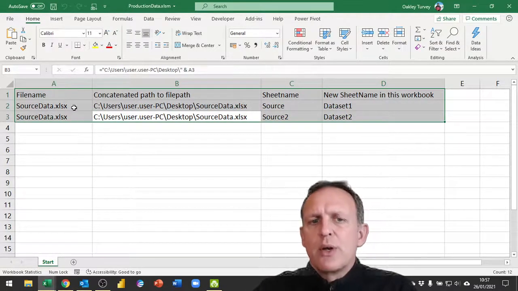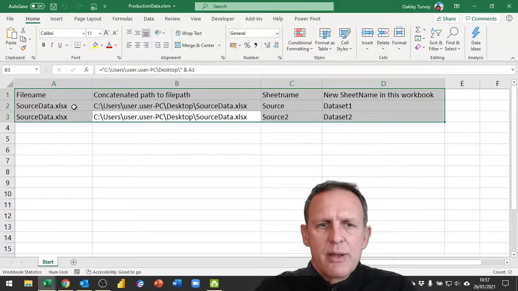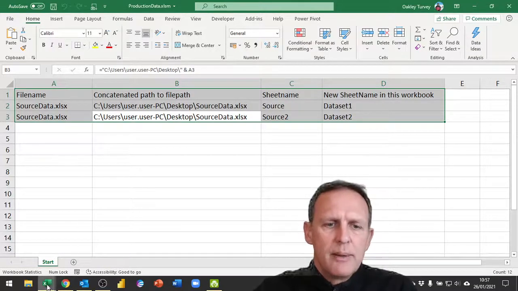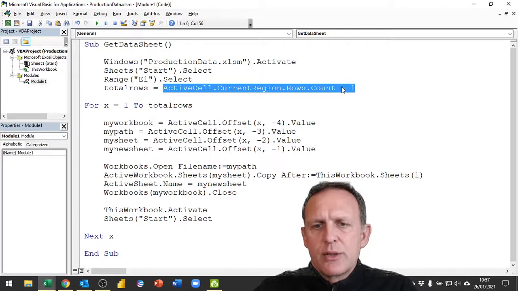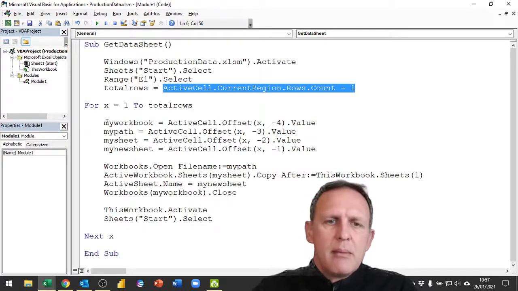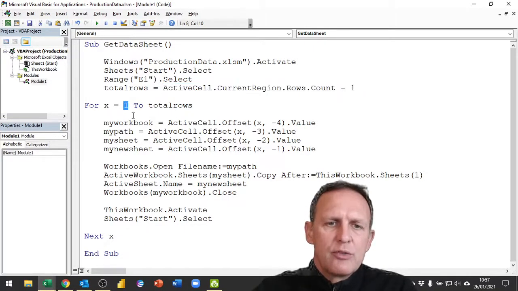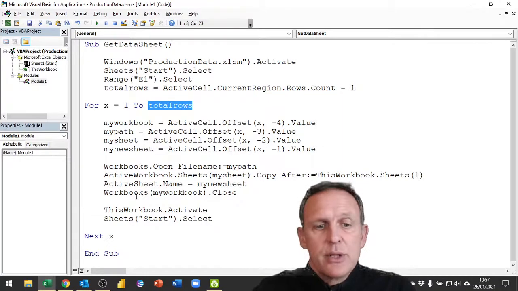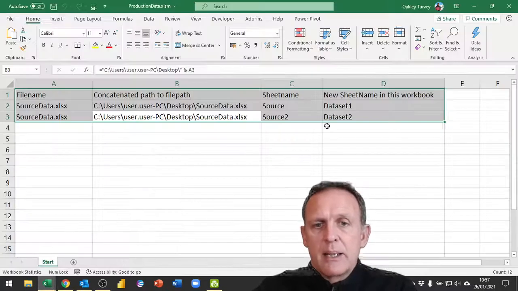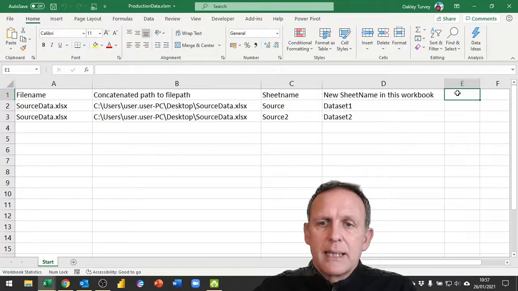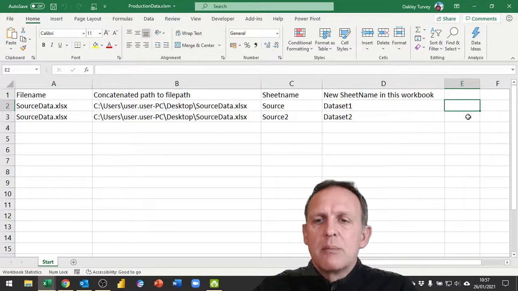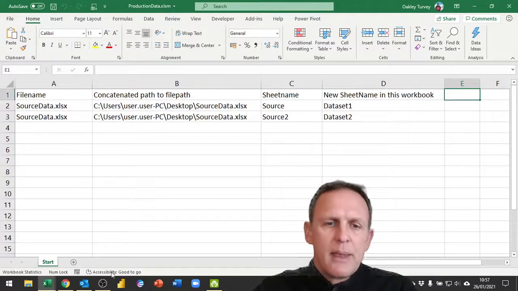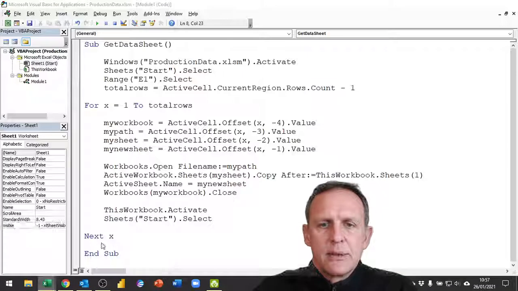So I don't want to run this through 3 times. I only want to run it through twice, so I subtract 1. So there's where I've subtracted 1 at the end, and I'm going to start by going from number 1 to my total rows, which in this case is only 2. So back here, what it's going to do is it's going to start there. X will be 1, so the very first time it will go down by 1, the second time it will go down by 2, and that's how it's going to run through the loop.